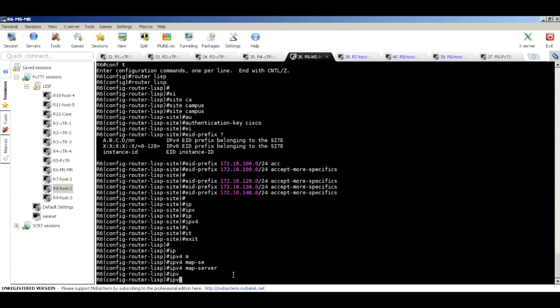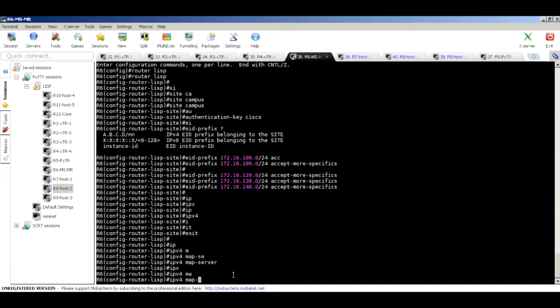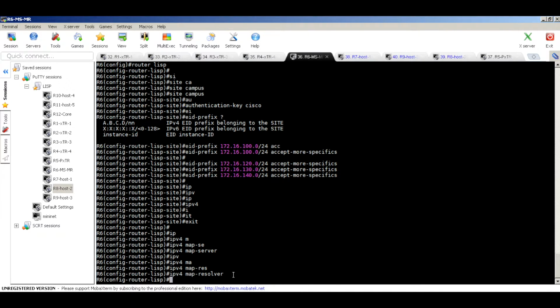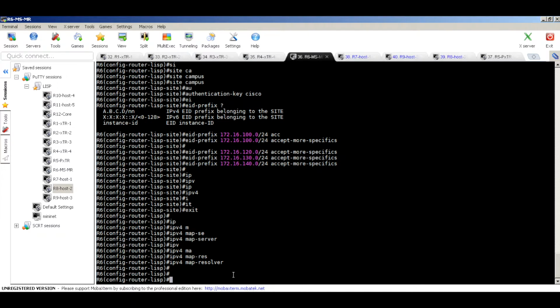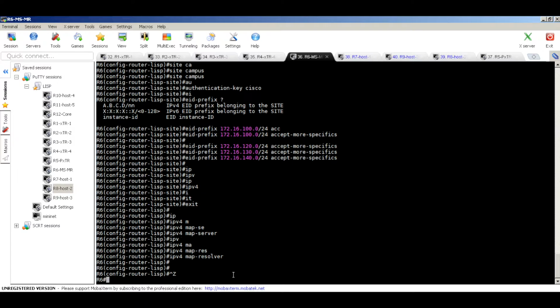IPv4 map resolver. That's it, and that's the configuration that's done for R6, that is the map server.